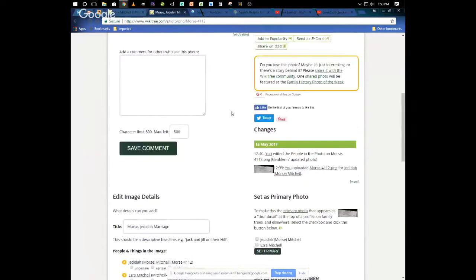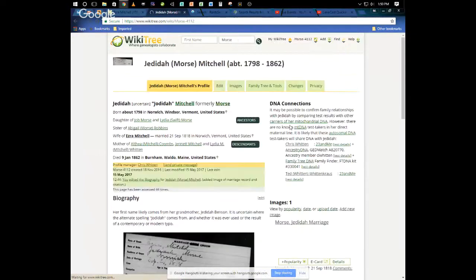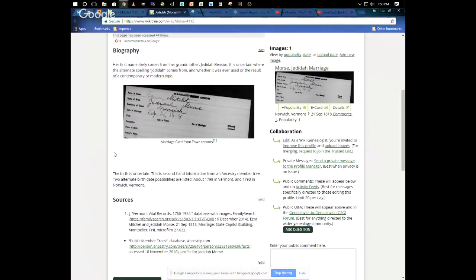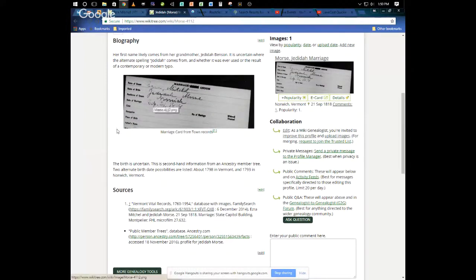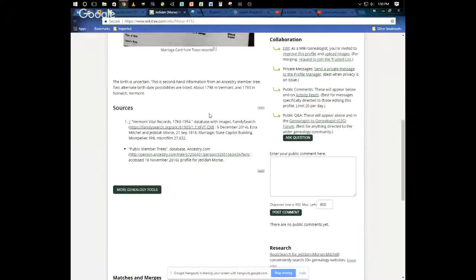We'll go back to Jedediah's profile and we'll look at that again. So now we've got a great picture that we've added, or an image we've added. We've added a source, so this is no longer an unsourced profile. And down here we have a great citation for the source with a link to the image for the citation.